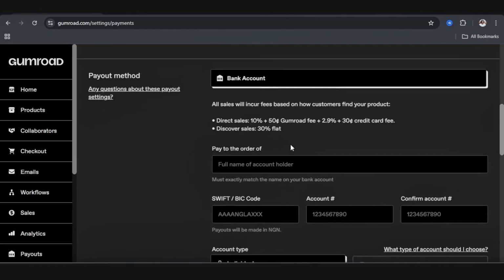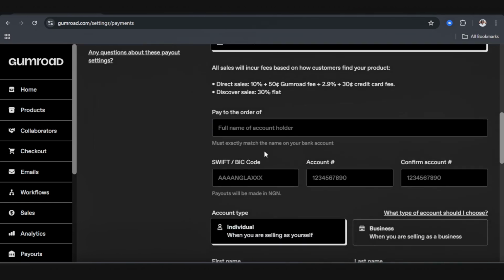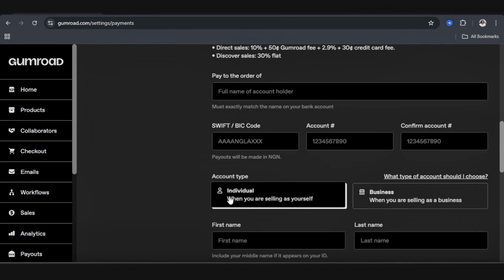Now, this is where you're going to add your bank details. This is where you add the name of your account. Make sure that your account name exactly matches the name on your bank account. This is where you're going to add your Swift BIC code. If you do not know that, you can search online or go to your bank just to be certain. Then you want to add your account number, confirm your account number, and choose the account type.